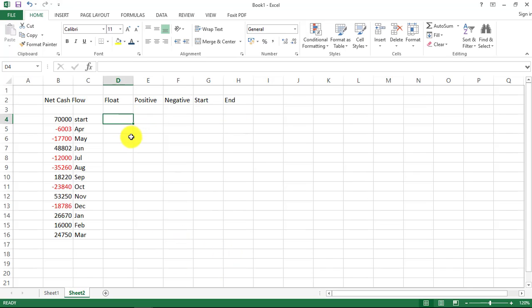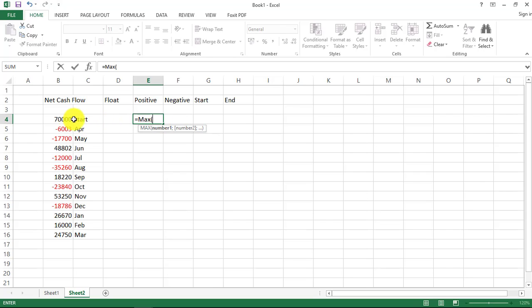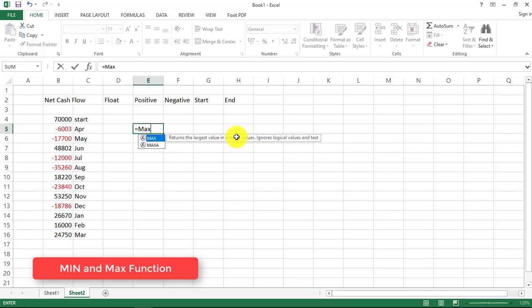First, before we calculate the float, we will calculate the positive and negative. Here I will use the min and max functions. For the positive I will use max, and then I will choose, sorry, it's not in this start line row but in April. So max is P5 and 0.